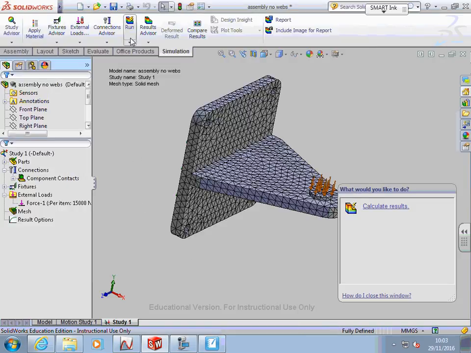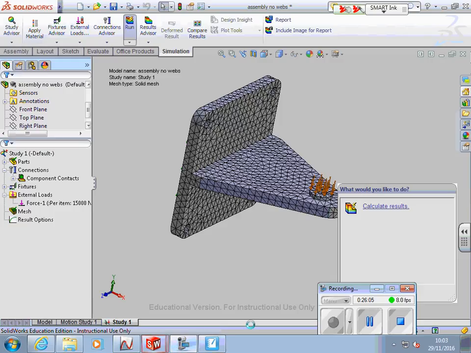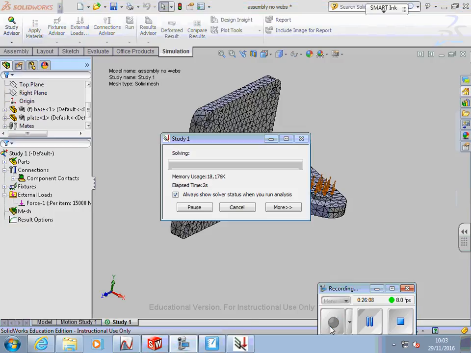Apply and close, and then click run. We then get the analysis taking place. So it says solvent.